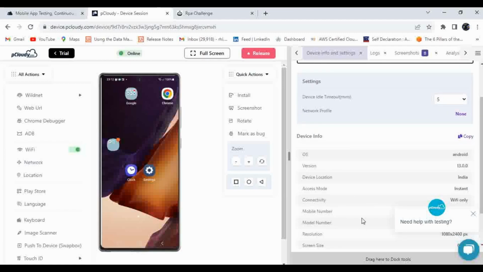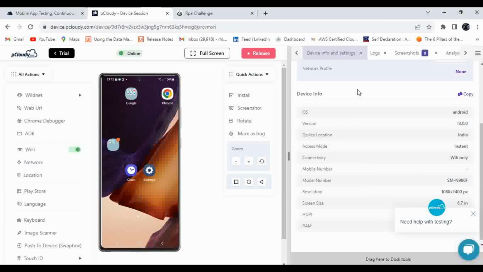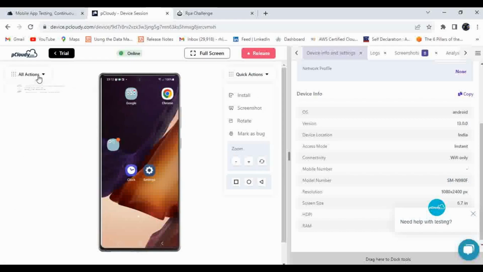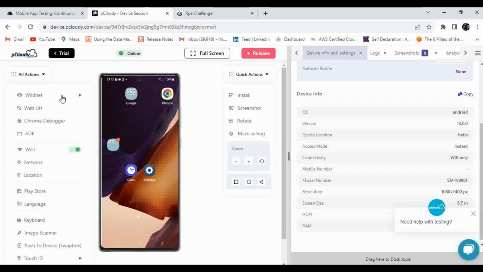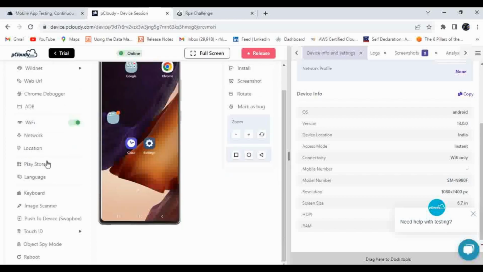And these are the different info of the particular device, right? And here you can see that there are different features that are available for our modification. So Wildlight is nothing but, if you want to test some local application on browser, you can use the Wildlight feature. And web URL, if you want to test some web URL, you can use it. And Chrome debugger, if you want to debug the Chrome, you can use this feature. Same like that, it is providing different features.